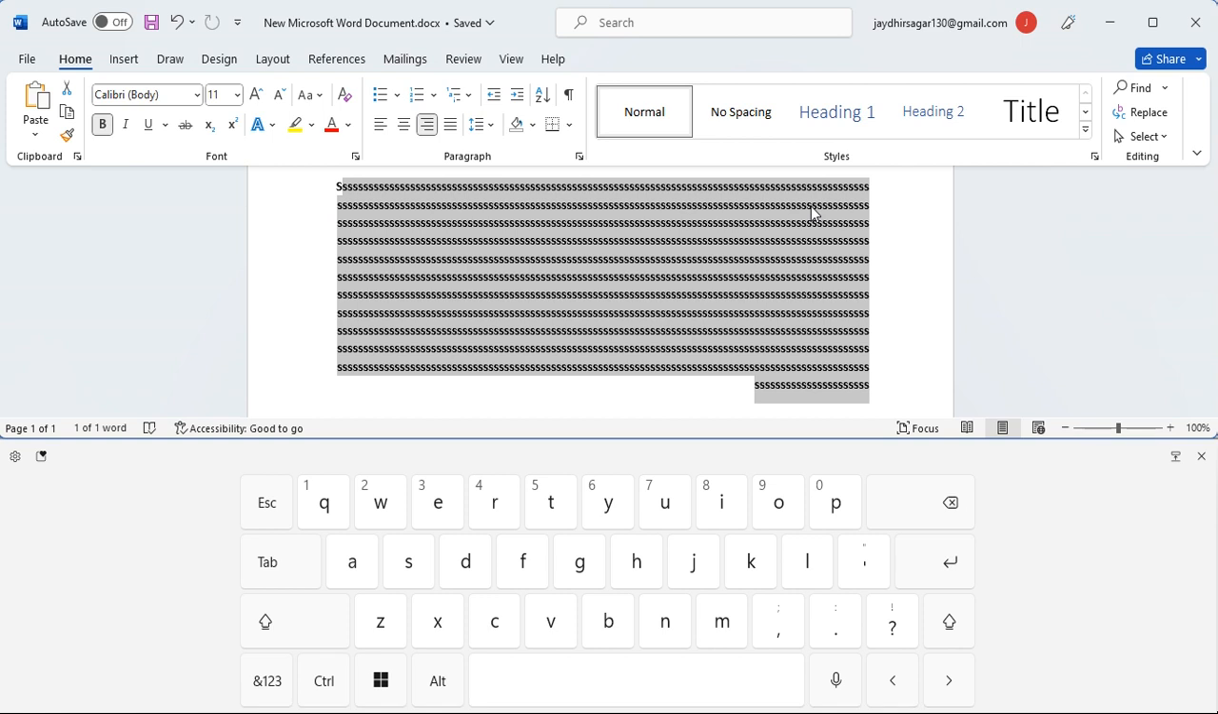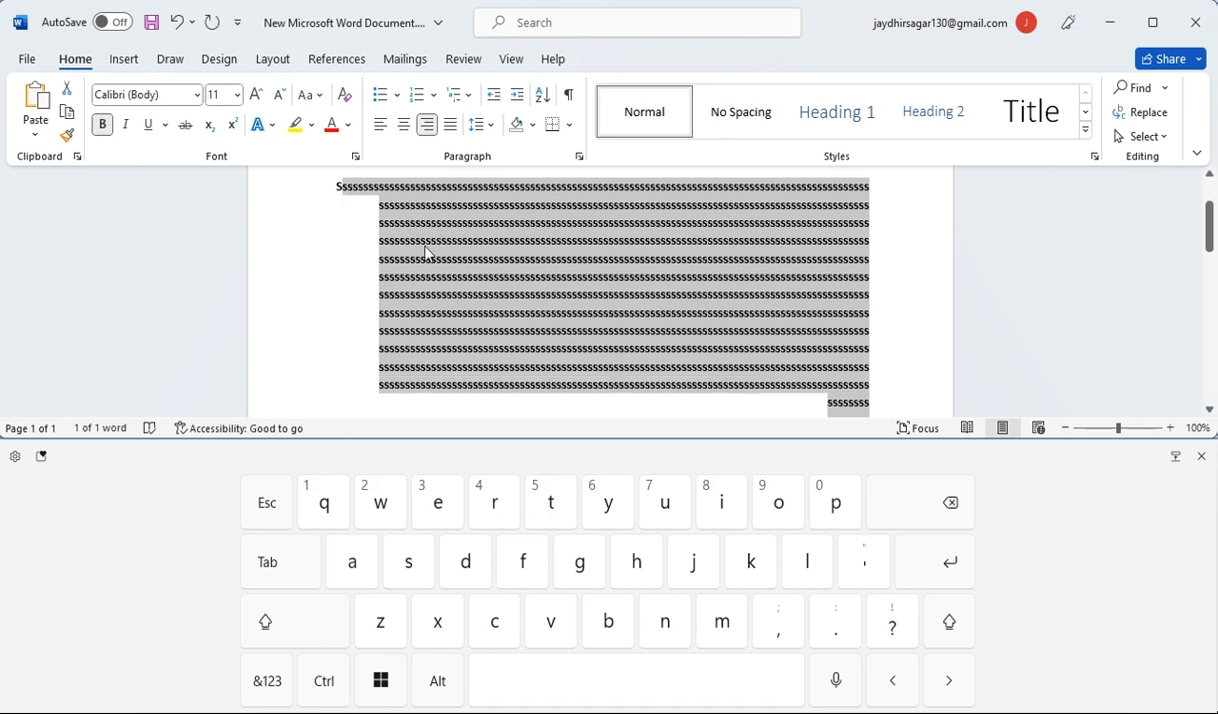Next, T, U, V, W, X, Y, Z is balance. So now we have to learn T. Control T. Control T is to text the entire document. Okay. Control T. And next, U. Control U.